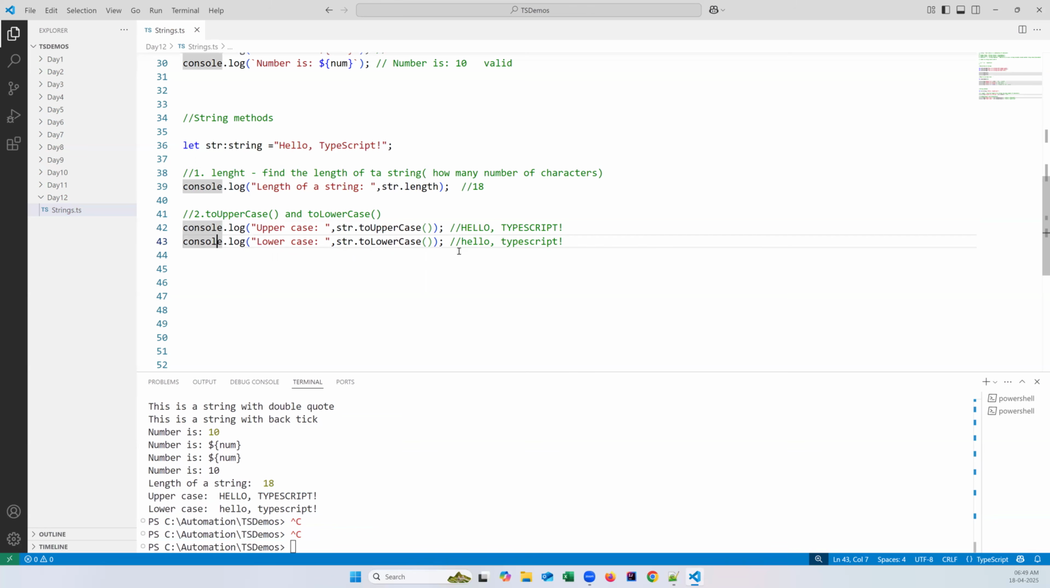Here, this will not change the original. I will talk about the string immutability concept at the end of the session. All the string methods won't change the original value of the string because string is immutable. Even in Java it is immutable, meaning the original value won't be changed by any of the methods. I will show you some examples for string immutability. So toUpperCase and toLowerCase are done.